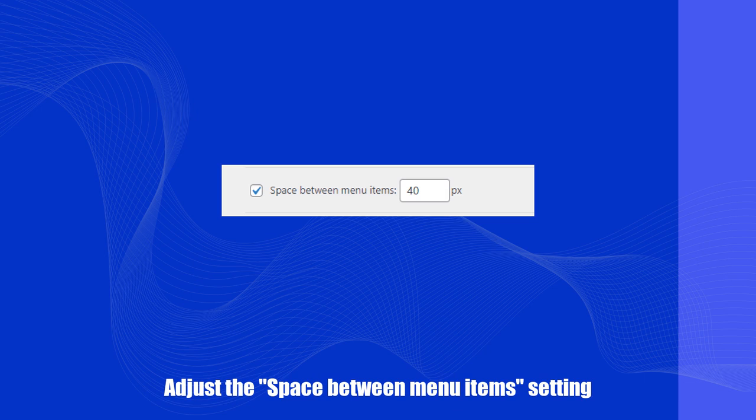Then, open the main header subsection. Here, you'll find an option labeled Space Between Menu Items. This is where you can customize the spacing for your menu items. To get started, check the box next to this setting to enable it. Then, input the spacing value you want in pixels. For example, if you want more space between your menu items, simply enter a larger number.